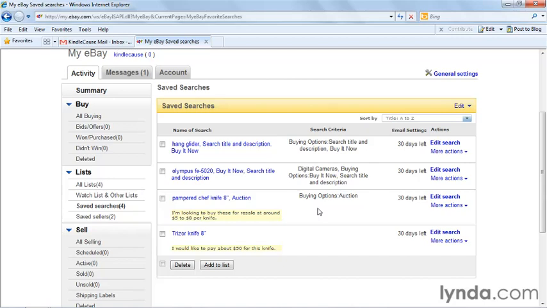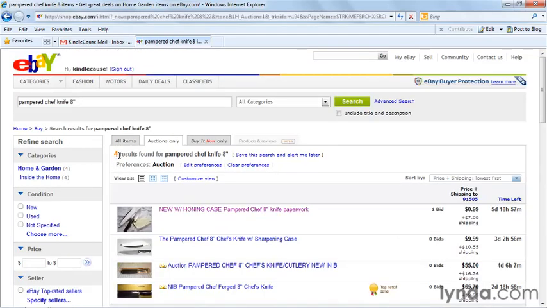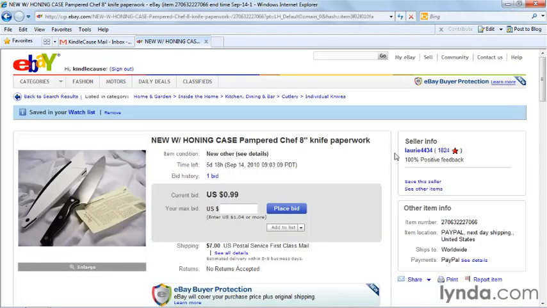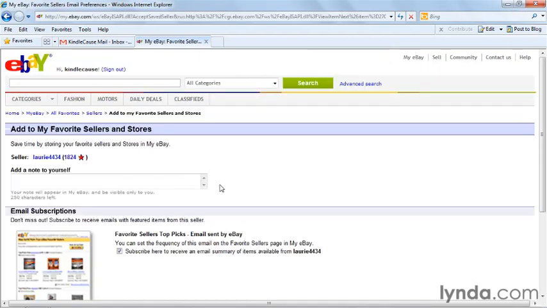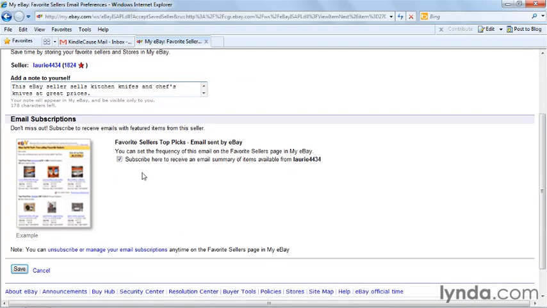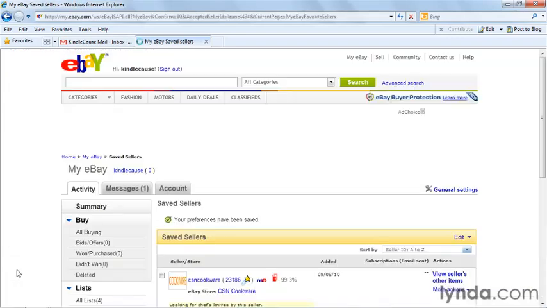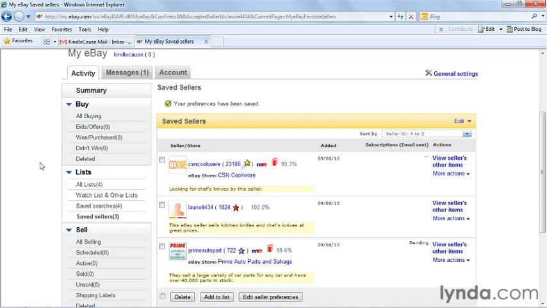If you want to save a particular seller in your saved sellers, let me show you how to do that as well. So I'm going to go back here and click on the Pampered Chef knife search, and I can see the 4 results here. And I'm going to go look at this listing again. If I'm interested in watching the activities of this particular seller, I'm going to click this link right here to save this seller. I can add a note to myself. And some sellers have email marketing lists that you can subscribe to. I'm going to opt out of this one. Then I click save. Now that seller will be bookmarked or saved in my saved sellers list. And you can see that I've bookmarked Lori 4434 right here.